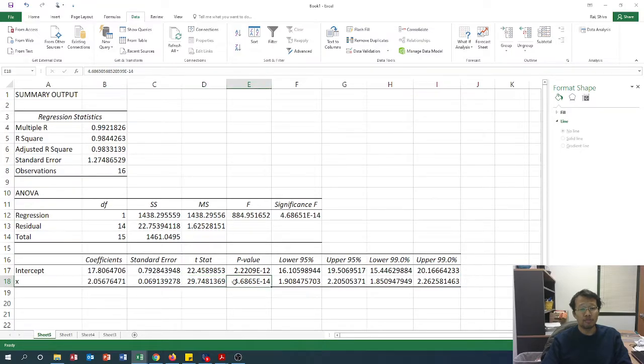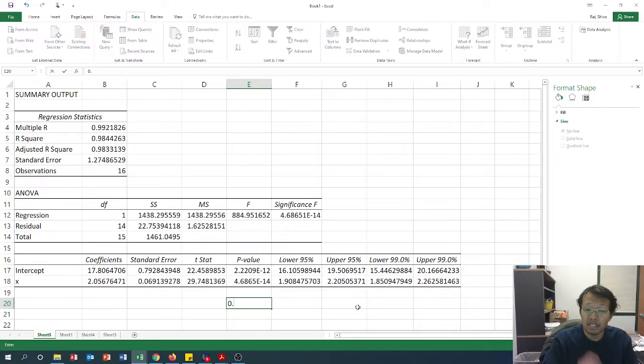You can see that this is 4.6865 e negative 14. What does that mean? It is a very, very small number which has 13 zeros after the decimal point, and then at the 14th decimal place, this 46865 starts. Let me show you what I mean. So 0 point and write down 13 zeros: 1, 2, 3, 4, 5, 6, 7, 8, 9, 10, 11, 12, 13, and then in the 14th place, you go for 46865. So that is the number that you want for the p-value.